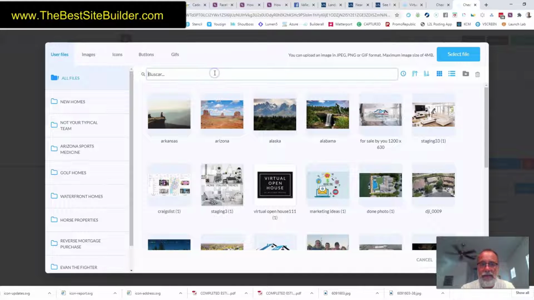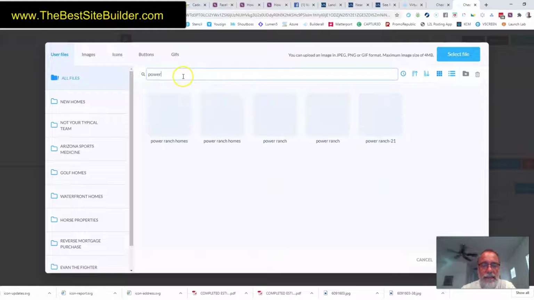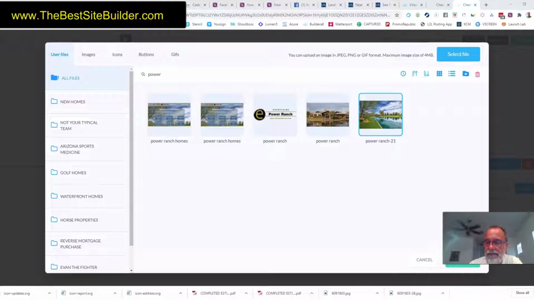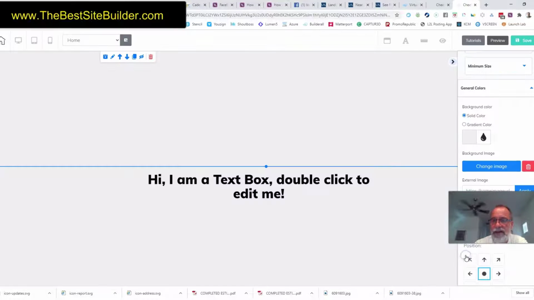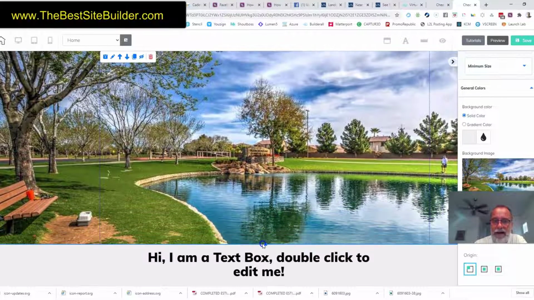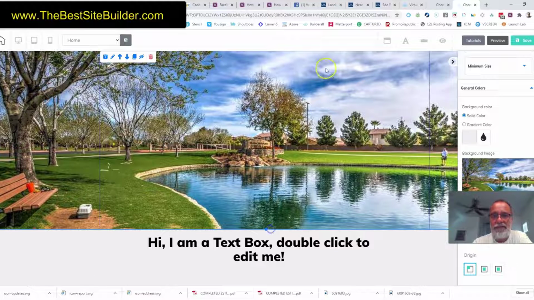Let me type in Power. I don't know if I have any Power Ranch images already uploaded. I do, and you know what? There's a good image right there. So I'm going to click that, move myself out of the way, and I'm going to click Save. Right there, I now have a panel with a background image. And if we remember, the panel looks a little bit bigger than that. So I'm going to click on the panel, and I'm going to grab this little sizing bar right there, and I'm going to open it up that big.